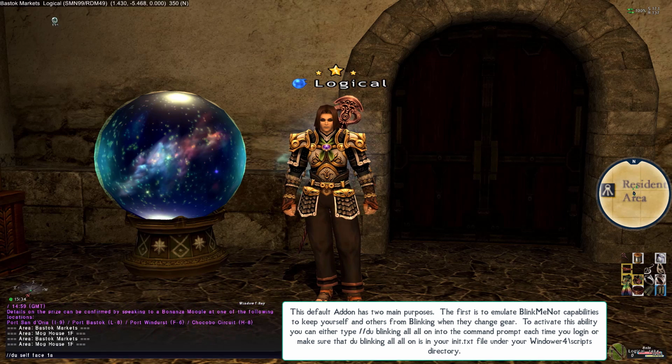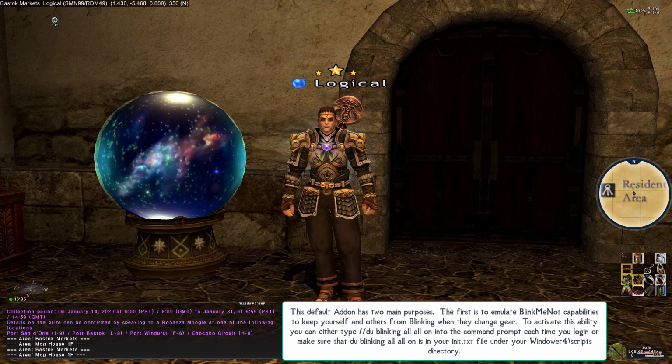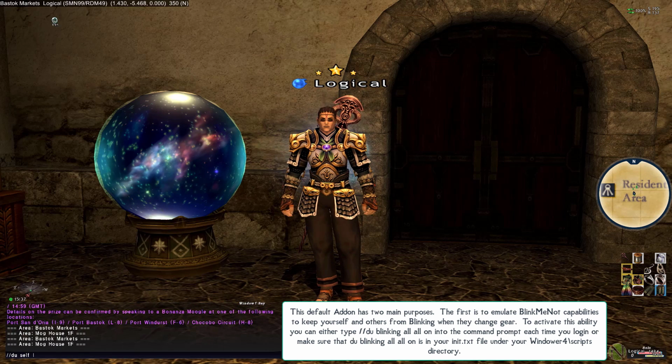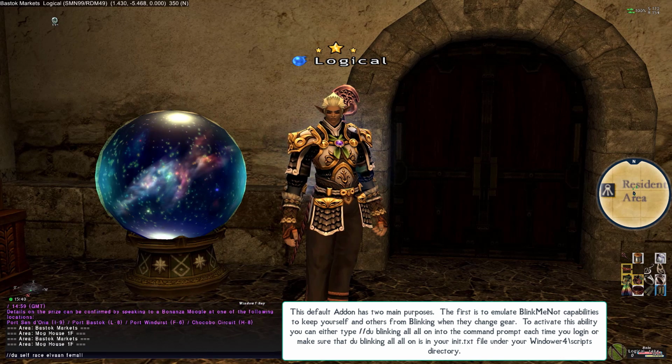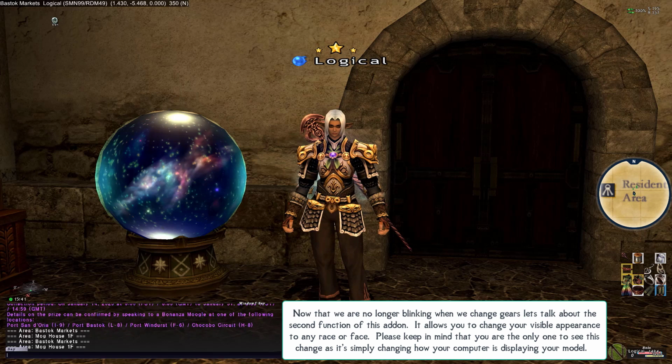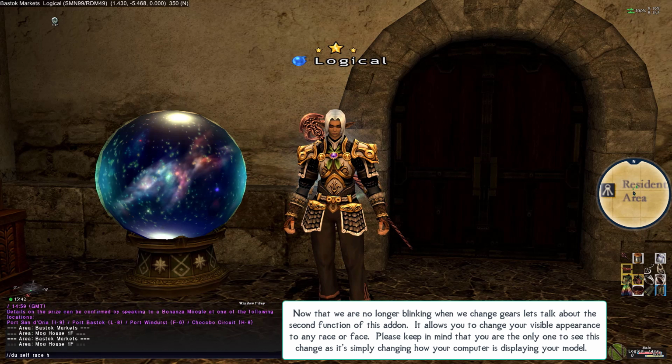To activate this ability, you can either type //du blinking all on into the command prompt each time you log in, or make sure that du blinking all on is in your init.txt file, which can be found underneath your Windower 4 directory, underneath the scripts subfolder. Now that we are no longer blinking when we change gear, let's talk about the second function of this add-on.